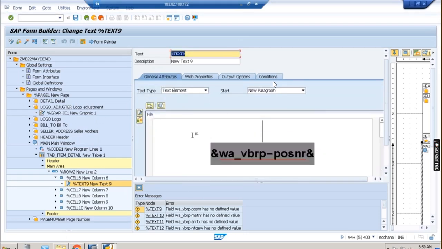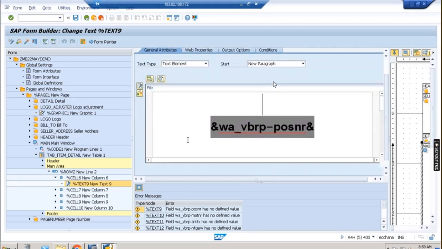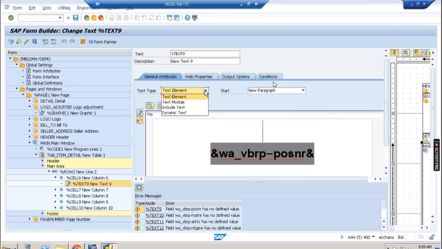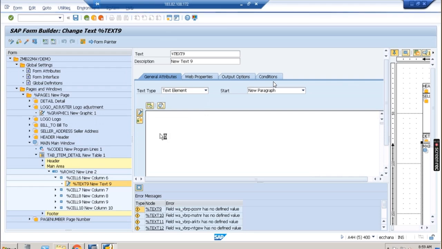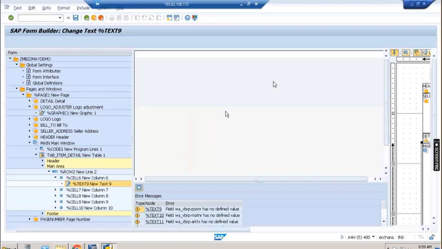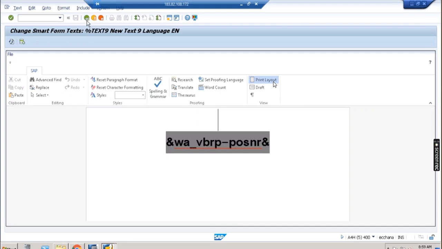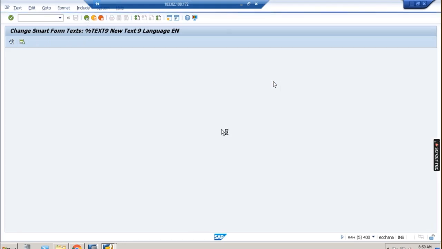Here in the general attribute, that option is not coming over here. No, that style option is no. In output option we have to provide a style name, no? Then it will come. Okay, same style name we have created, no? It should be there, I think. Let's go and check.